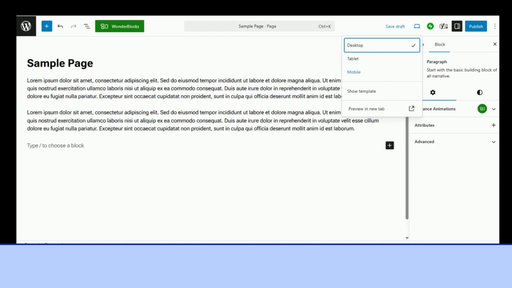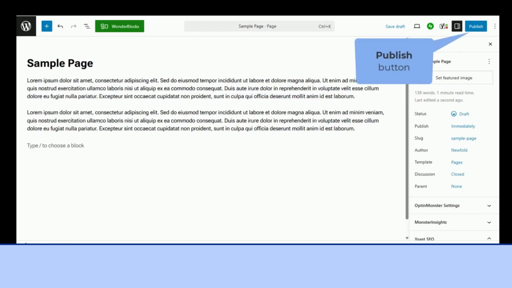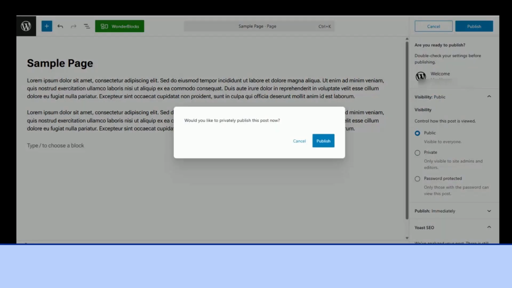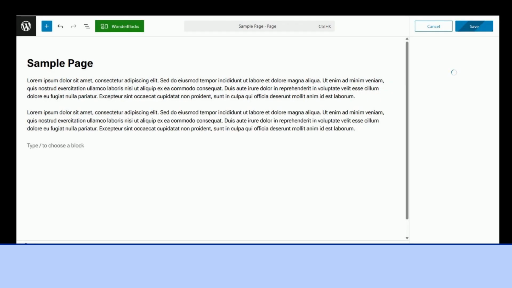Once you're happy with your page, click Publish. Your page will go live instantly, and you can view it directly on your site. And that's it! You've just added a new page to your WordPress site.